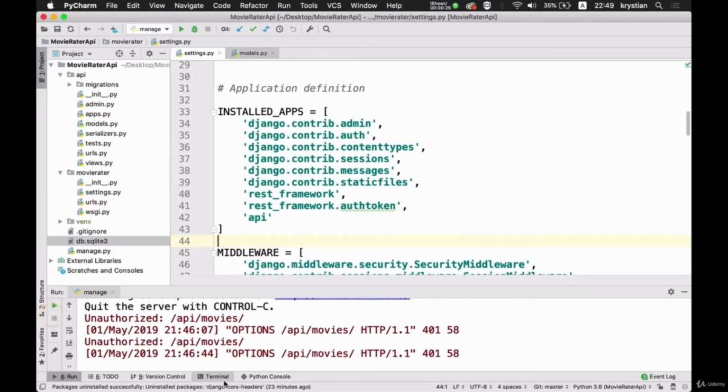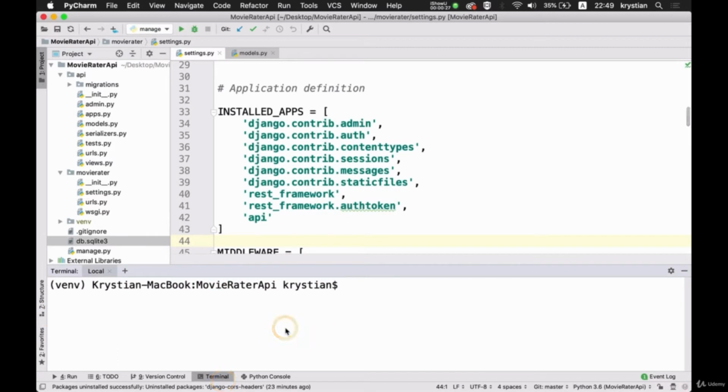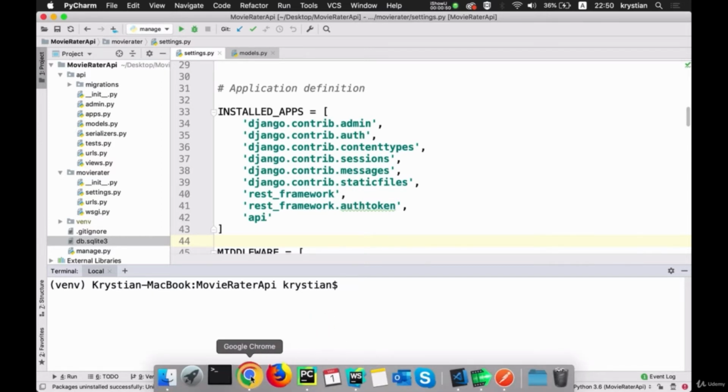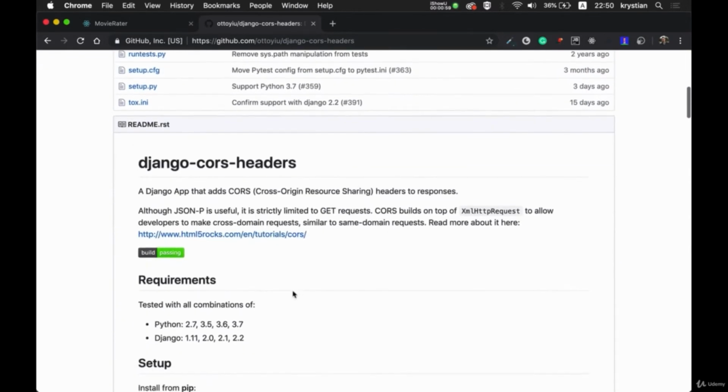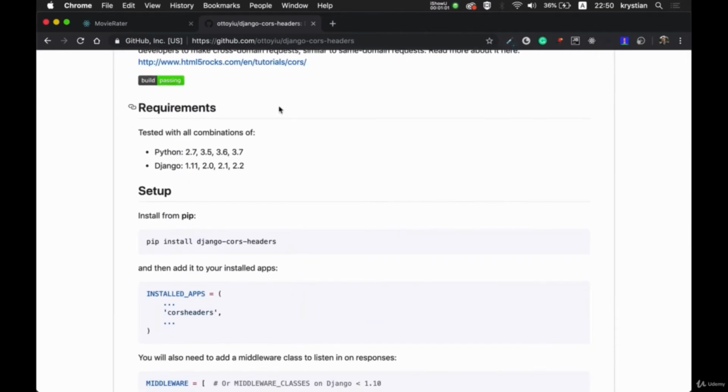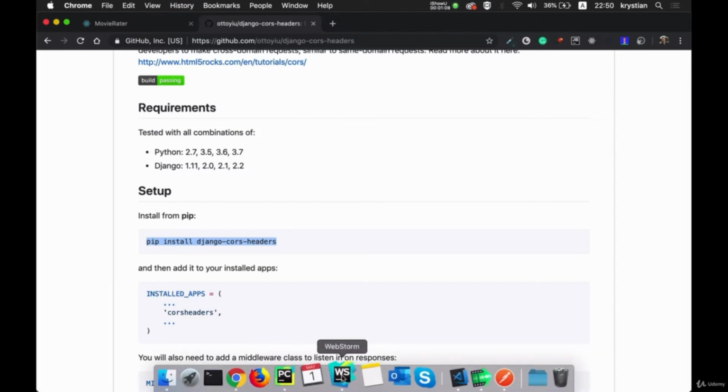Basically, the easiest way to do it will be using an external library, which we install here and enable. So we can go to a website, django-cors-headers, and that's on GitHub. That library will allow us to do CORS inside our Django. So what we can do here is just pip install django-cors-headers. So let's do that now.